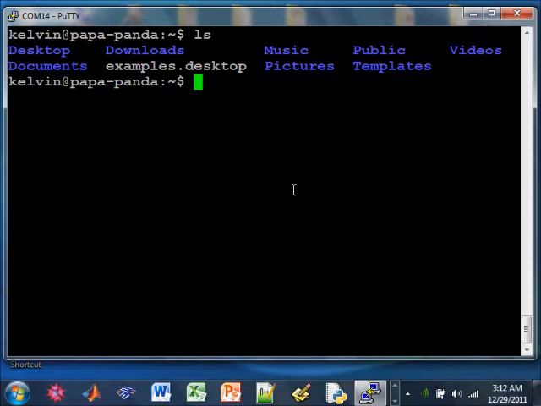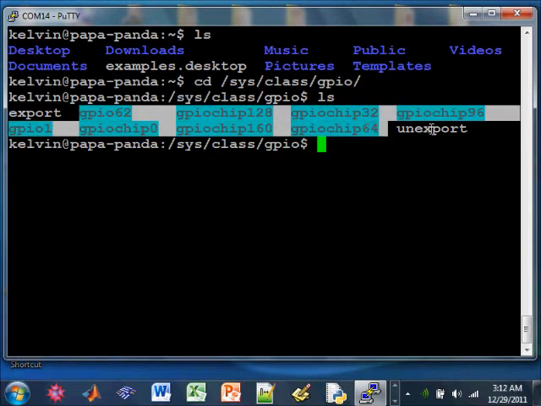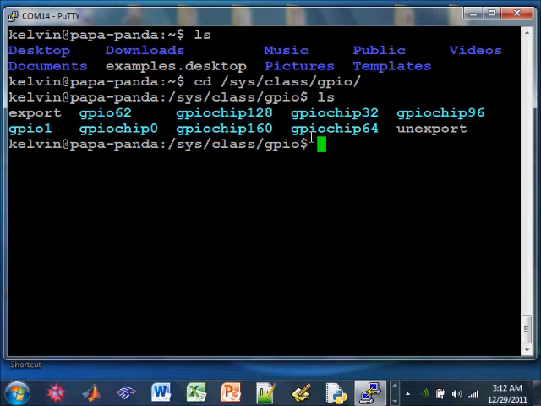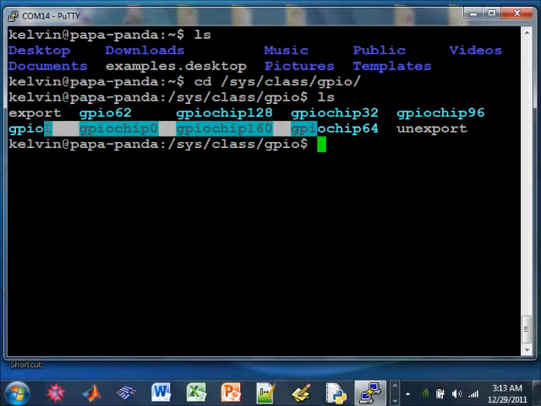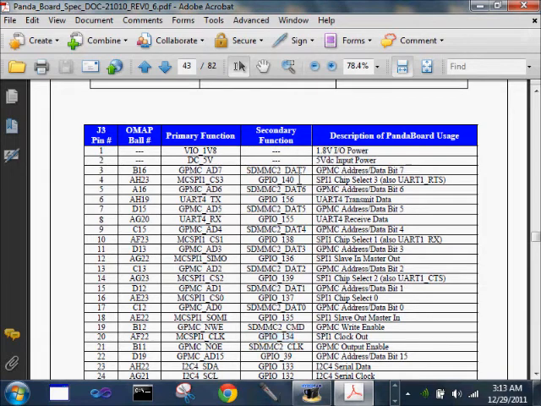Now we want to look at the general purpose I/O. We want to control the I/O on the board, and those I/O are located in the system class GPIOs, and it lists all the general purpose I/O that you can use. So far I have only messed with a couple of these. If you look at the GPIO number on the datasheet, let's say we want to use GPIO 140.